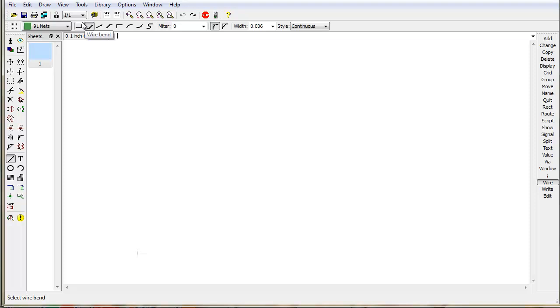Eagle will automatically try to route the wire as best it can. Miter basically makes them circular at the edges. Width is the width of wire in inches. Continuous, long, short dash, that's for symbolic stuff, so if you want to draw dotted lines and so on. So basically pick where you want the wire to go through, left click, down, draw it, that's the wire. It will keep doing that until you cancel it. If I hit the escape button, that does it.